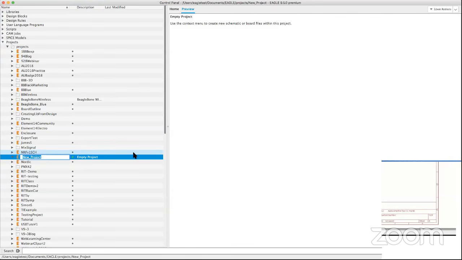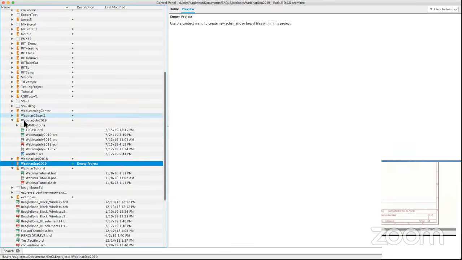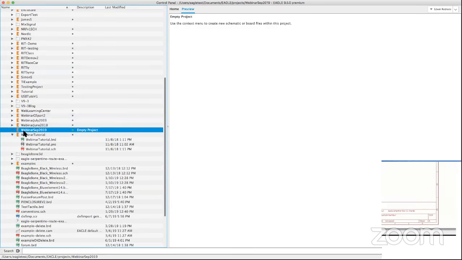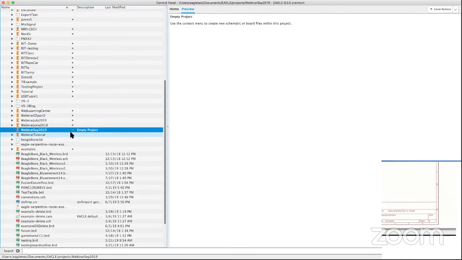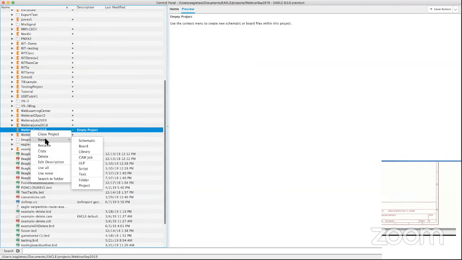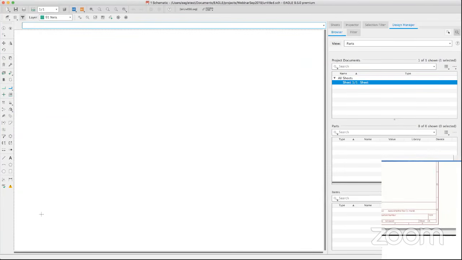So I'm going to call it webinar September 2019. It puts it in alphabetical order, so you can see it's right there. Now this project is active, as you can see by the green dot, but I don't have any defined projects in it yet. I've only created the project. Now I'm going to right-click it, select brand new, and select the option schematic. This is going to bring up the schematic editor, as you can see here.